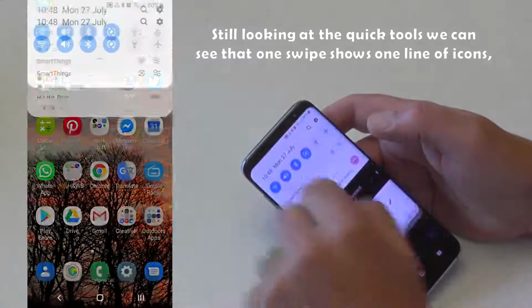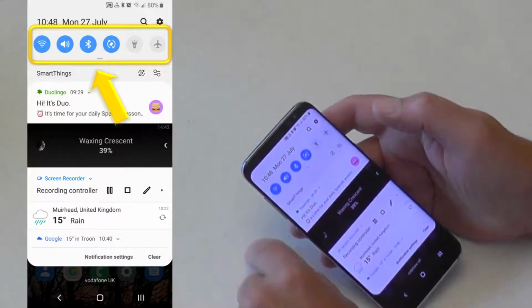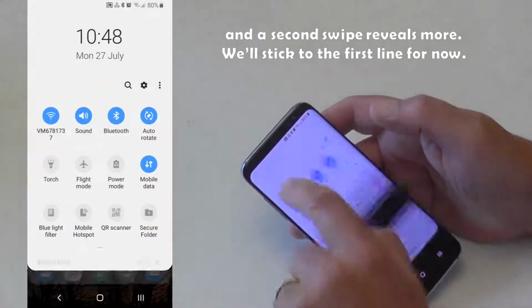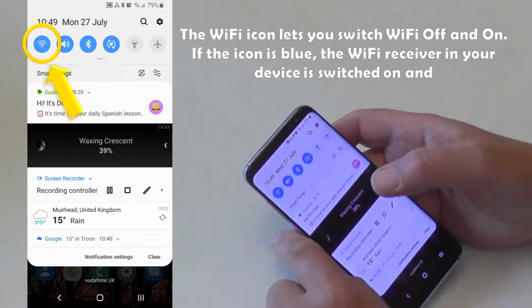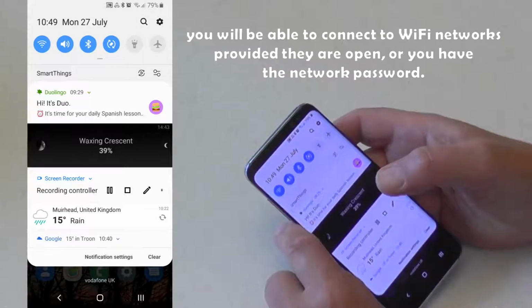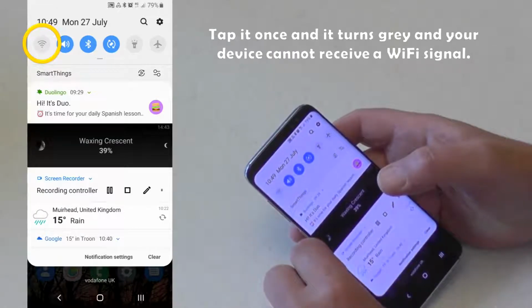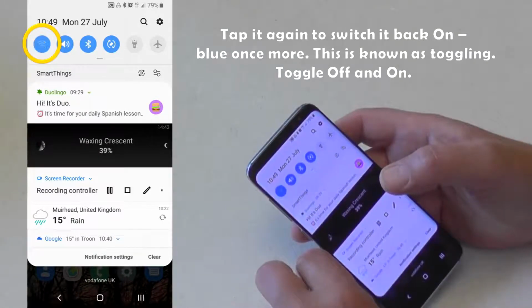So still looking at quick tools, we can see that one swipe shows one line of icons and a second swipe reveals more. We're going to stick to the first line for now. The Wi-Fi icon lets you switch Wi-Fi off and on. If the icon is blue, the Wi-Fi receiver in your device is switched on and you will be able to connect to Wi-Fi networks, provided they are open or you have the network password. Tap it once and it turns grey and your device cannot receive a Wi-Fi signal. Tap it again to switch it back on. Blue once more. This is known as toggling off and on.